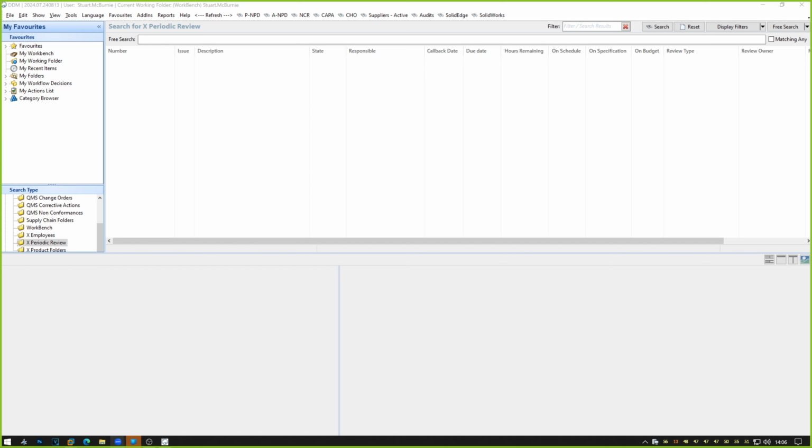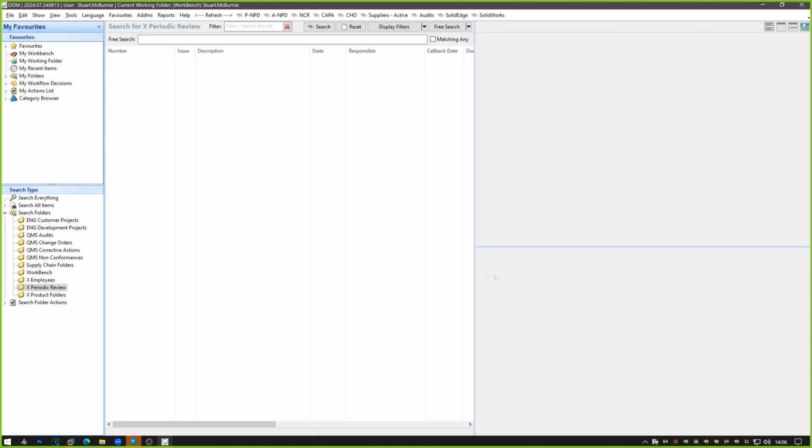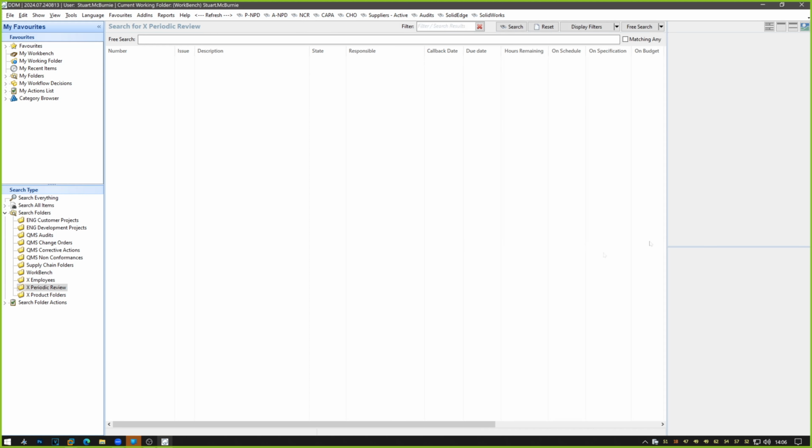There's been an enhancement lately with the workflow advanced capabilities that allowed me to make this periodic review workflow just that little bit sweeter. So I'm going to put my preview pane just on the right hand side for a moment, and as we can see here in my search folders I have a periodic review folder type. I've just prefixed them with an X to identify that these are not ones that are available out of the box with DDM. So I've called this one periodic review.